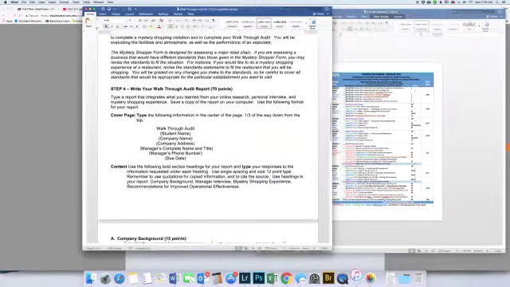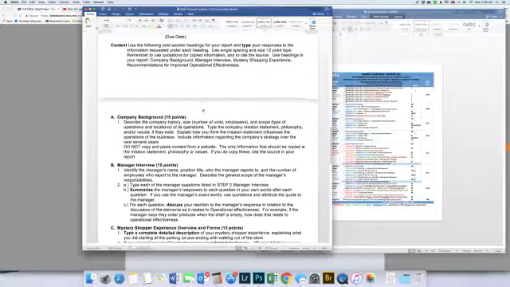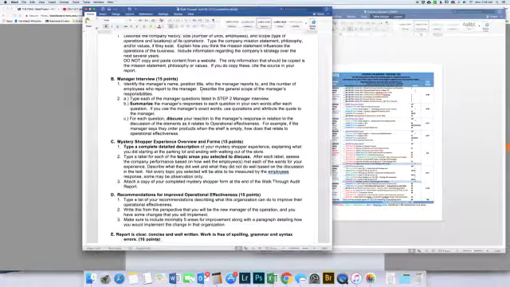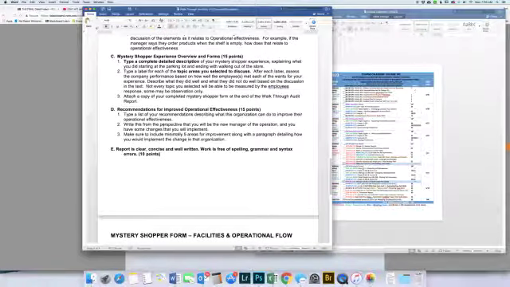Step 4, write the walkthrough audit report. So you're going to create the actual report, your name, the content, include the company background, the manager interview, the mystery shopper experience forms, recommendations for improved operational effectiveness. This is really the largest area. If you don't give me everything that's in this area, you will lose a full 15 points. So I'm looking for 5 areas of improvement.